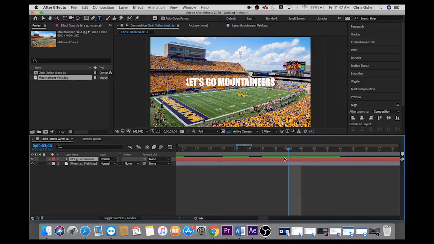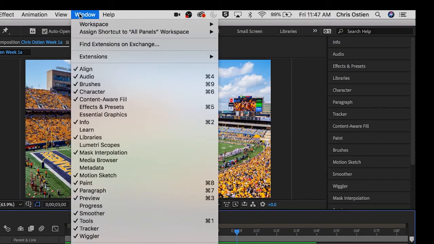Now, I want to go to Windows, Effects and Presets, Animation Presets, Text, Animate In, Fade Up Characters, Drag and Drop. That's the bullet point we're on. So I want my Effects and Presets, and I don't see it over here anywhere. So I want to go to Window, and it's not turned on, Effects and Presets.